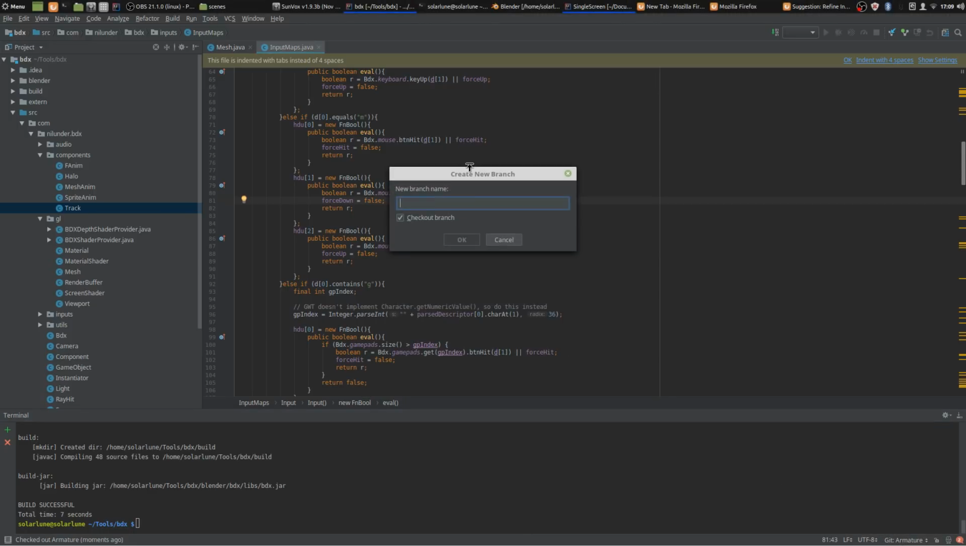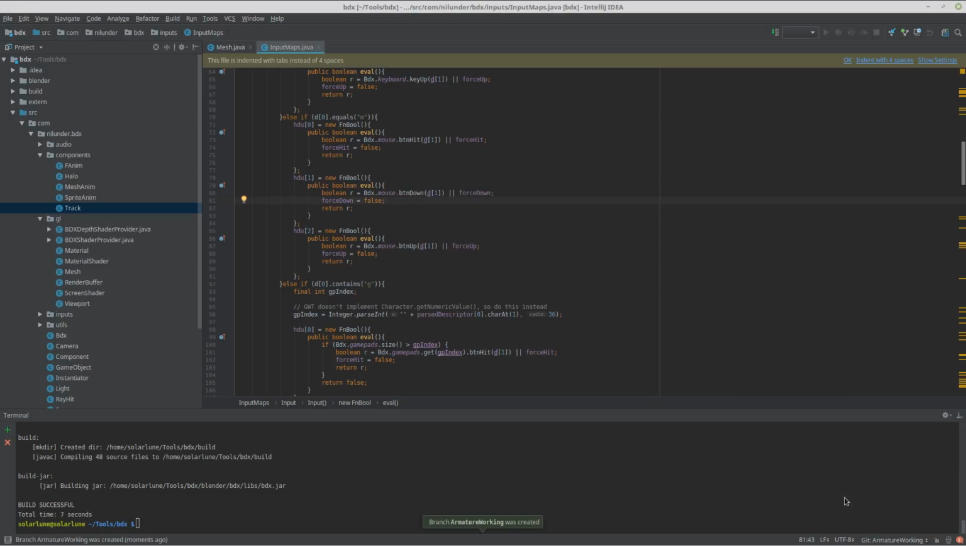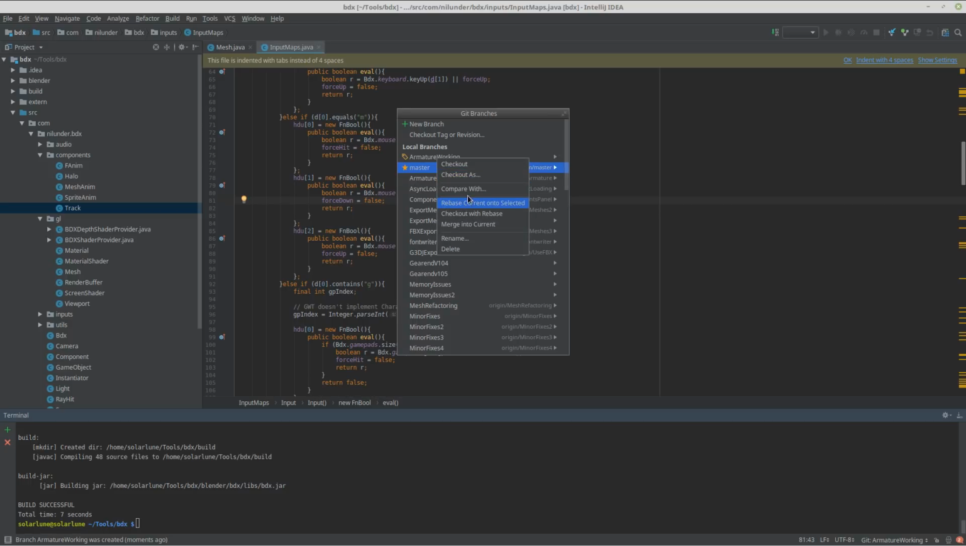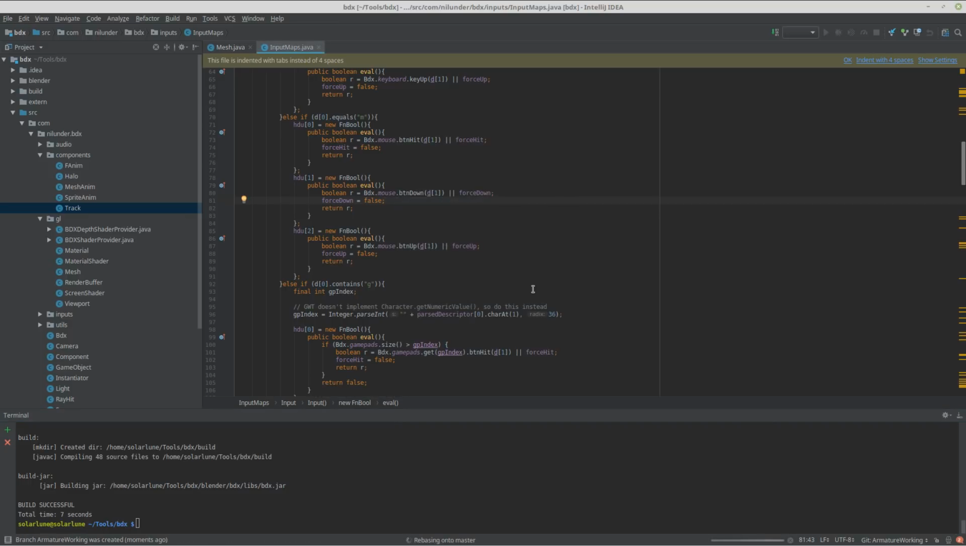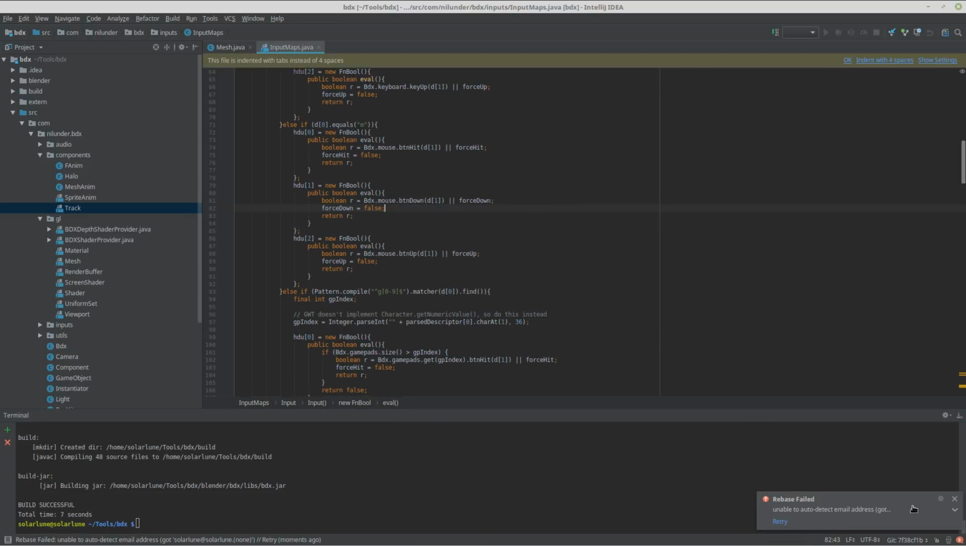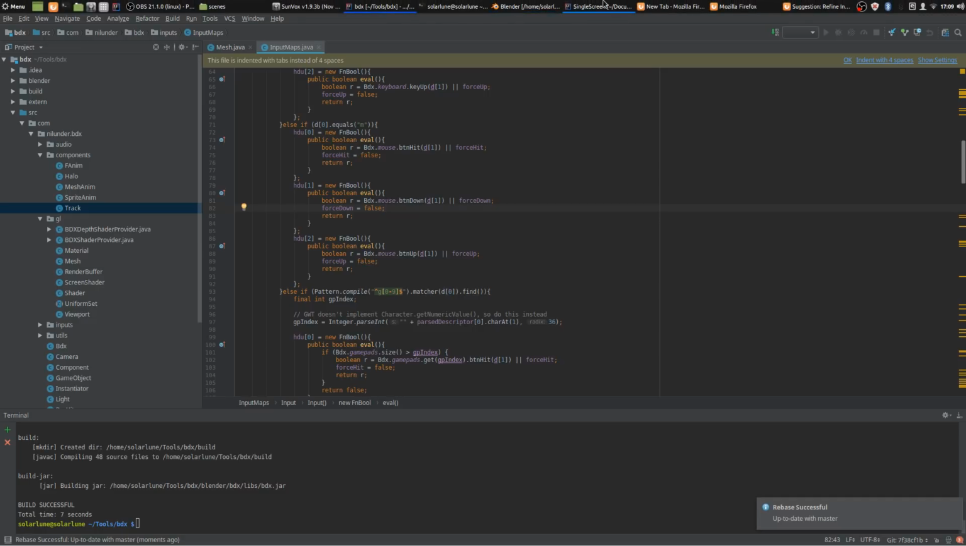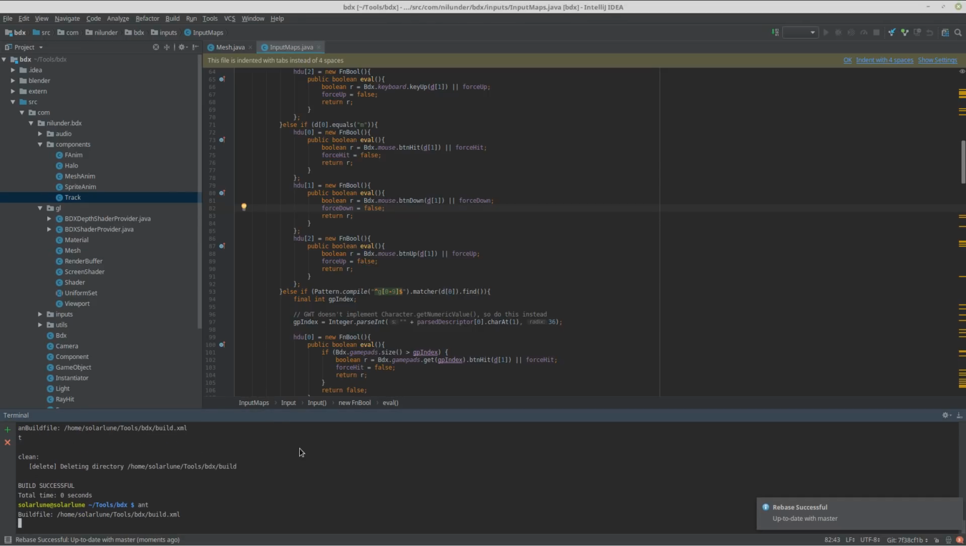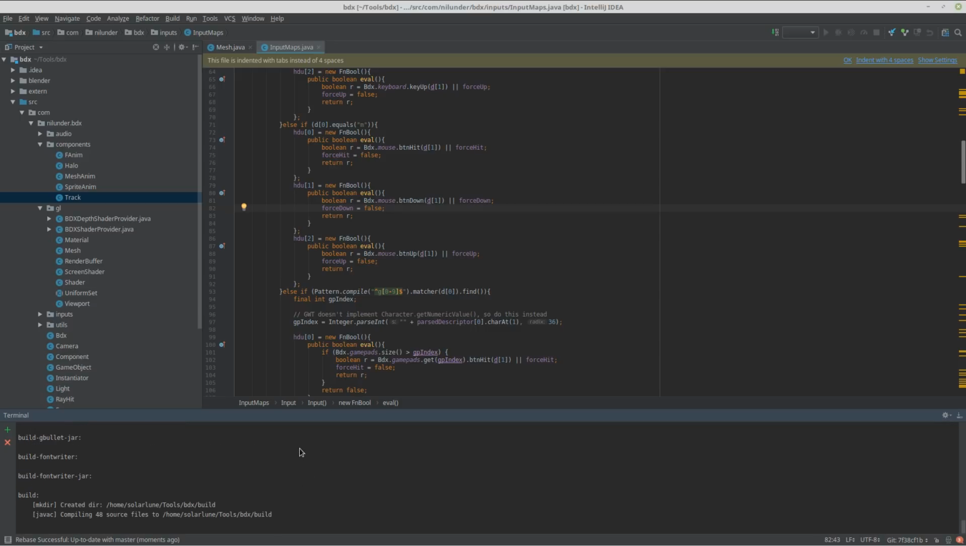let's make a new branch. We'll call this armature working, and we'll fast forward it to master. Yeah, wasn't able. Oh wait. Oh man, did it work? Okay, let's see. Okay, that worked.